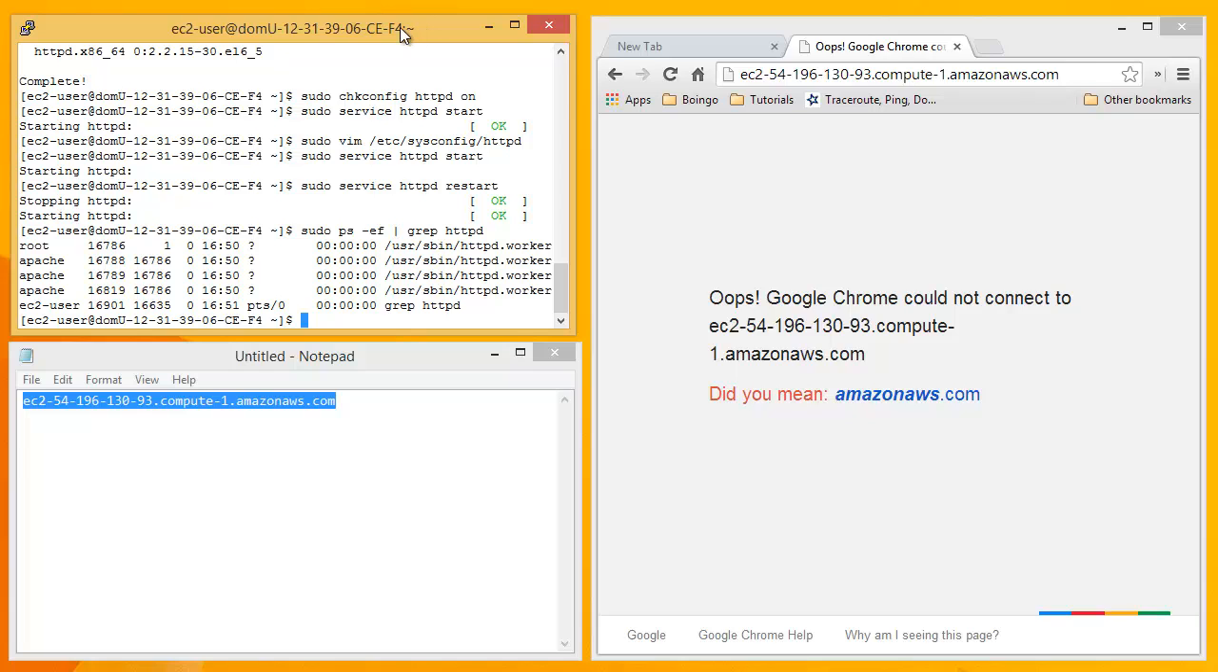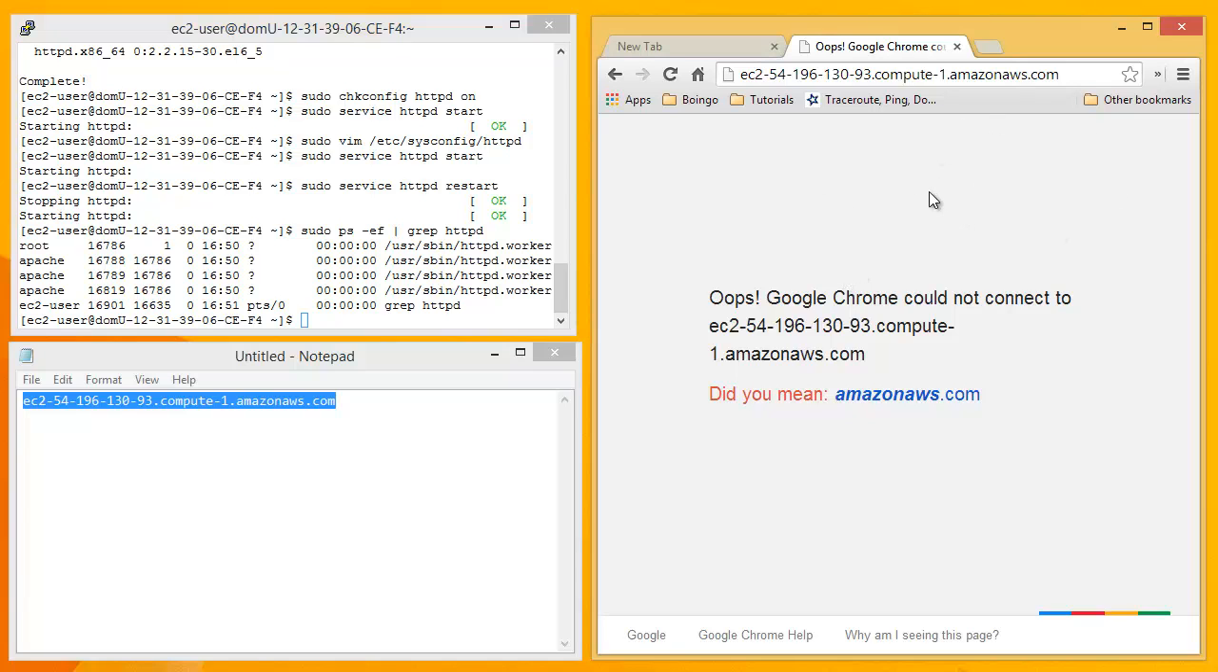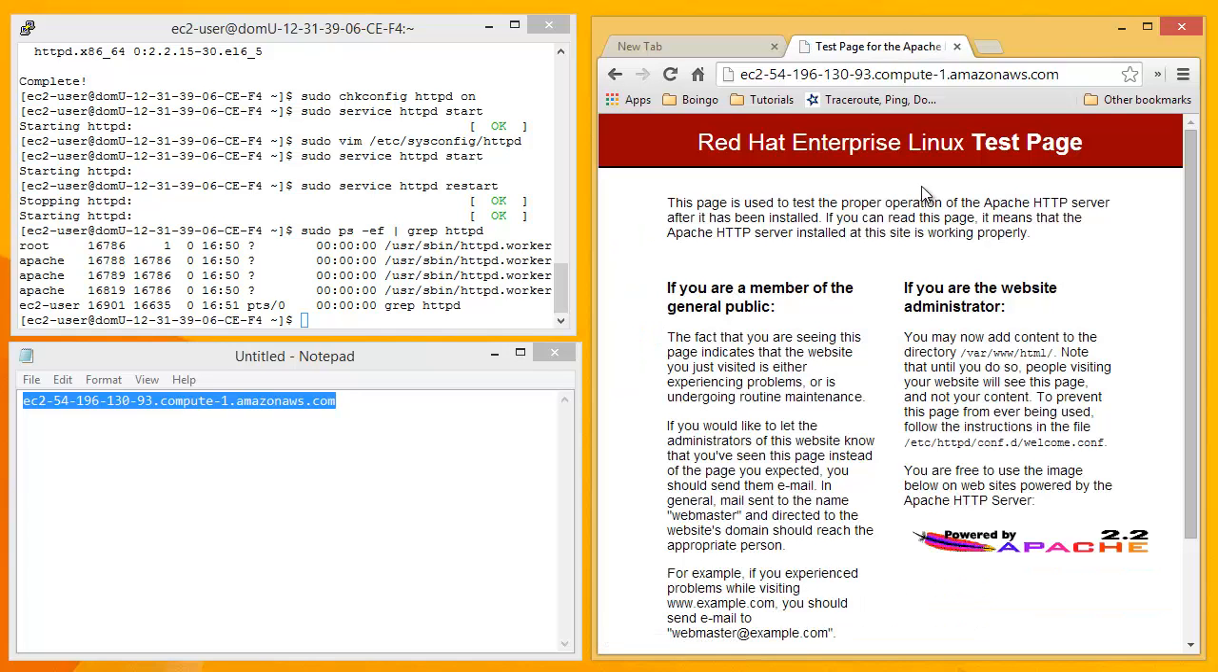Now, the most visible way to see this is by refreshing our browser here to see if we're going to get rid of this error page. And sure enough, when I refresh, I pressed F5 on the keyboard, I'm seeing the default page for Apache. So congratulations, we've set up the Apache web server. Thank you for watching this video.